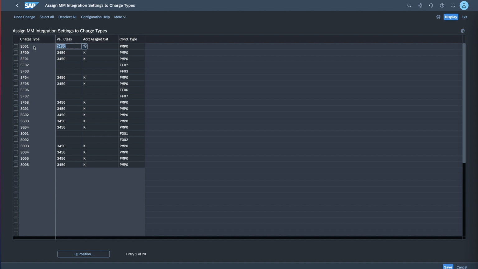So if we looked at that particular material, I think it was 144 for one of the charge types that had been generated, we would probably find in there the valuation class 3450, which, as you know, is also then in the account determination going to drive what GL account is used in the account assignment of the purchase order. And then here we have the condition type, which are purchasing condition types.